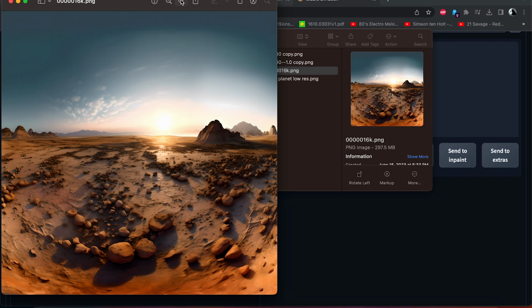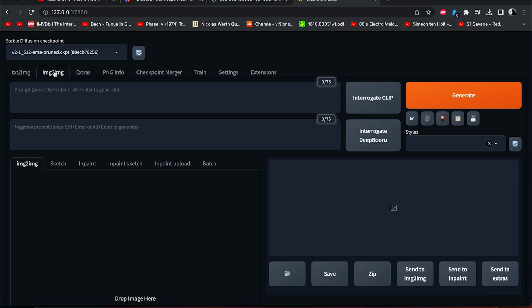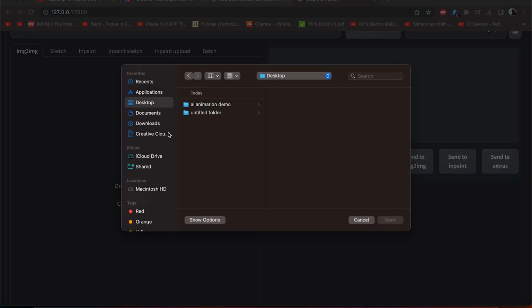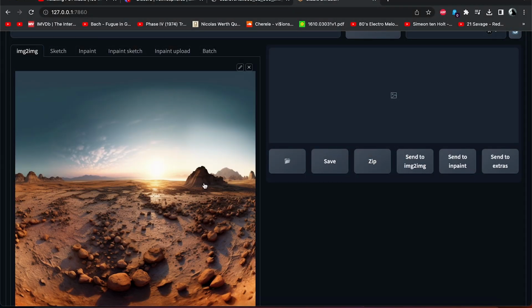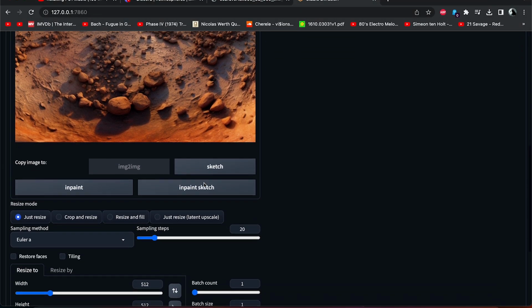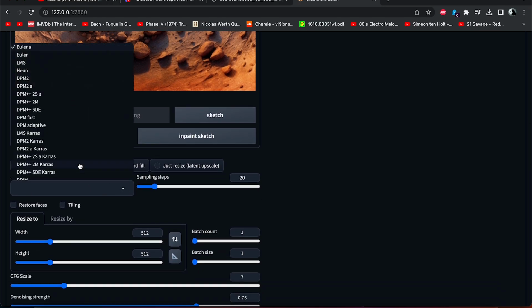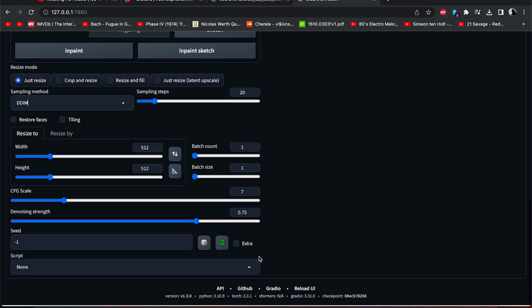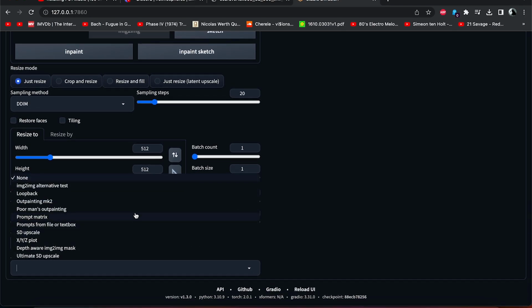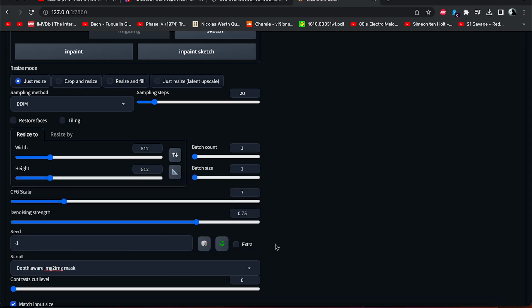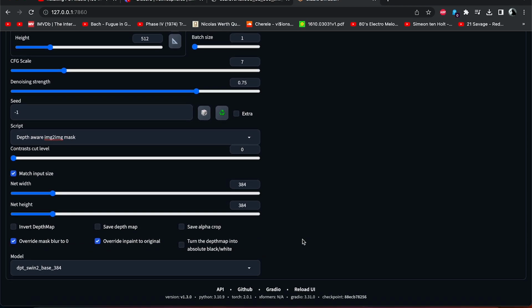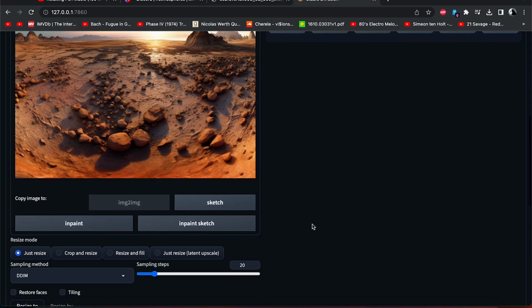So now with that, we are going to open up the image to image tab in Stable Diffusion, because now we're going to create our depth map. So we're going to upload our backdrop here, our up-res version, and what we're going to do is set the sampling method to DDIM, and go to the very bottom. We're going to choose a different script. The script we're going to use is depth aware image to image mask, which is one of the extensions that we added that helps to capture a high resolution depth map, which matches the input size of what you feed it. We're going to change the model that it's going to use to process the depth to the Midas model, and we're going to generate that image.